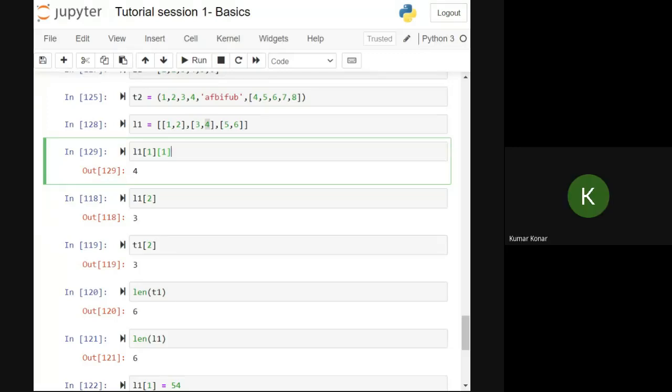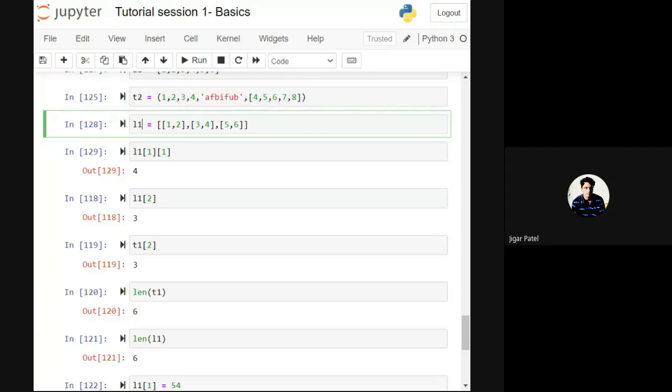Can you repeat again? Okay, so I have represented a list with the variable L1. The list contains a number of lists. In this case, there are three lists inside this list. List one is 1 comma 2, list 2 is 3 comma 4, and list 3 is 5 comma 6.